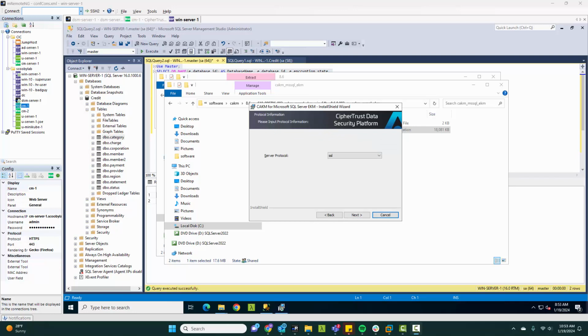At this point, it's prompting for what protocol to use to secure communication between the CAKM agent and the CipherTrust Manager. We default to SSL or TLS, which uses certificates in order to manage the secure communication between the nodes. During the registration process, if you use the default, we will generate the certificates, and those certificates will be signed by the CipherTrust Manager.